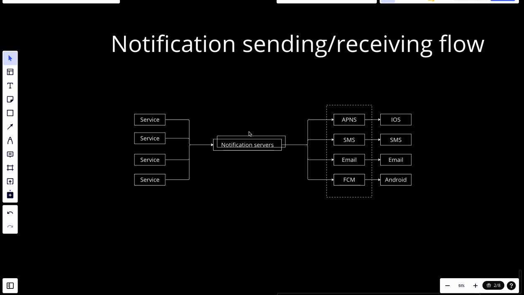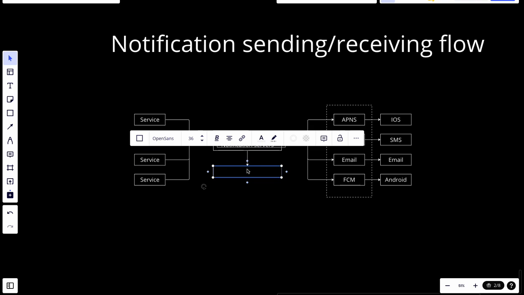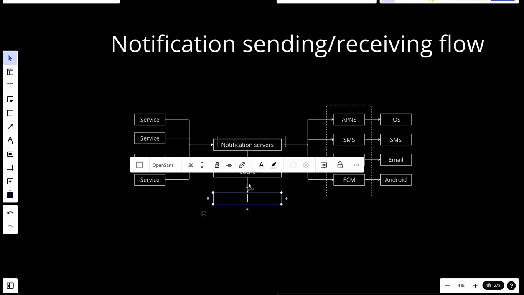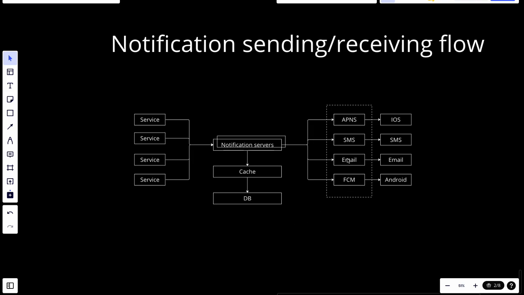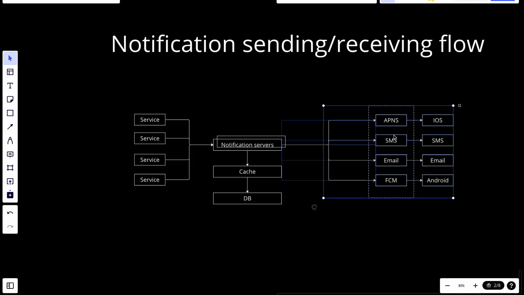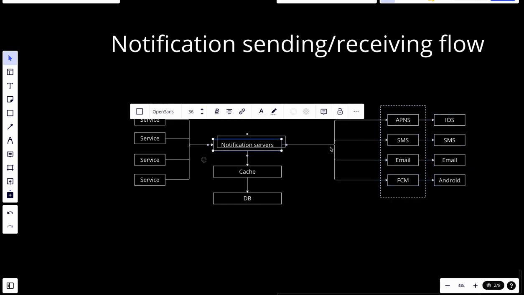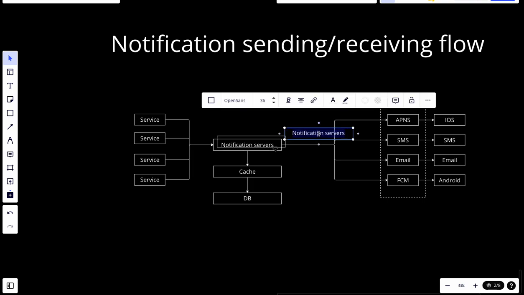Another thing that we can do is introduce a cache and a DB. The notification servers will connect with a cache and the DB, and we'll talk about why. The cache is connected with a DB. And another thing that we can do, which will be quite good, is to introduce a message queue. Let me copy this one, and we'll talk about why we do that.